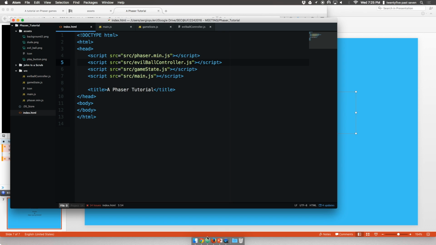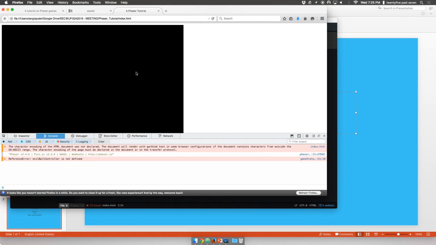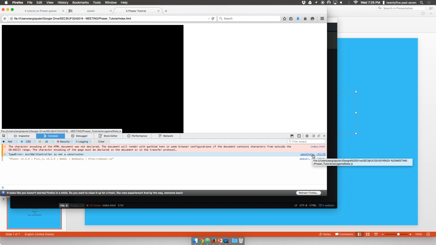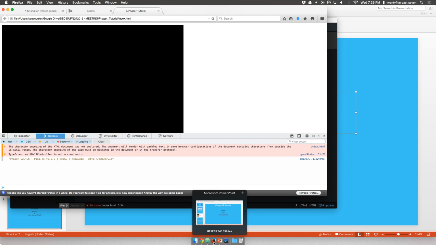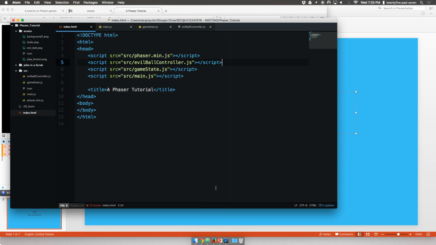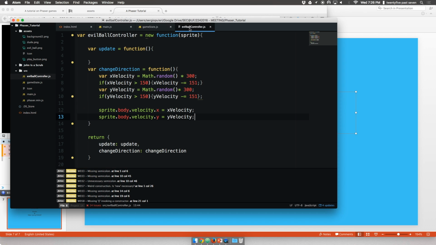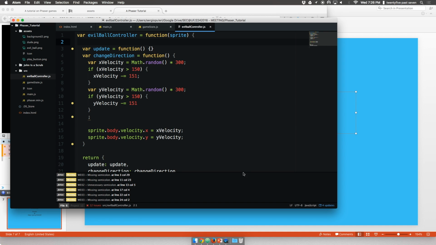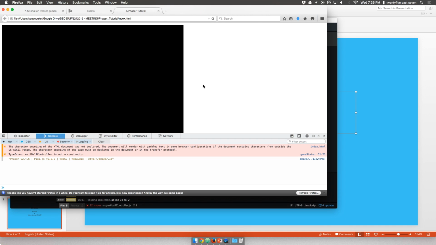So once we've given it reference, it should theoretically work here. I think it's because you called new function when you made the evil ball controller. Oh. Yeah. Go to the evil ball controller .js, and you have new function. I'm sorry. I code a lot in Java too. Okay. So yeah, fix that.